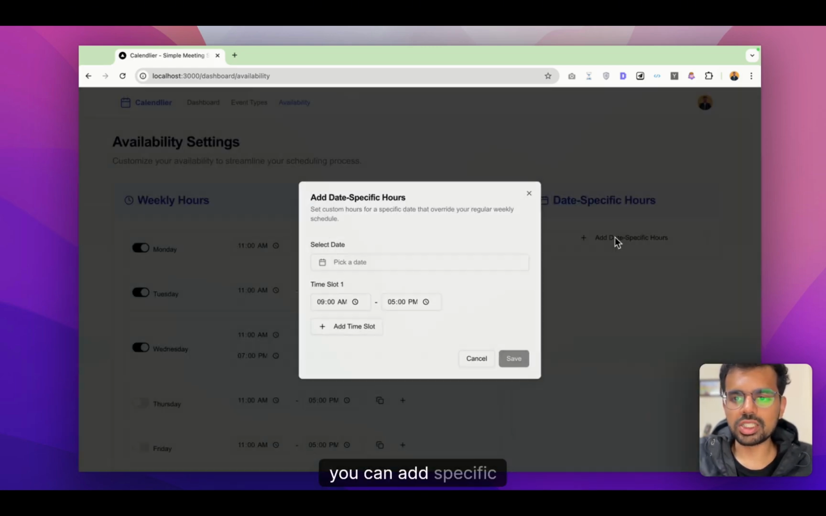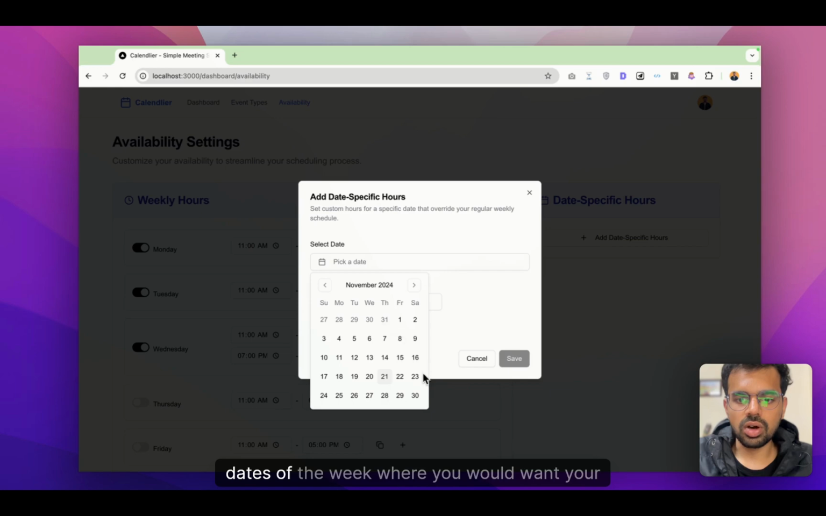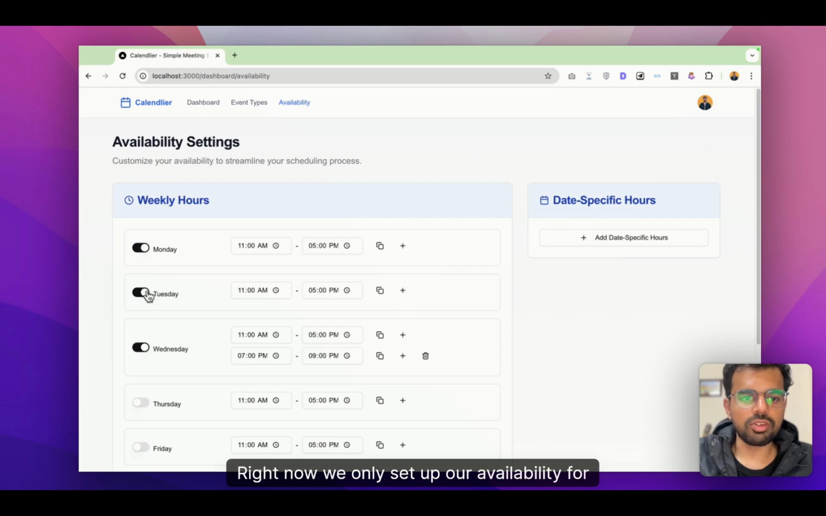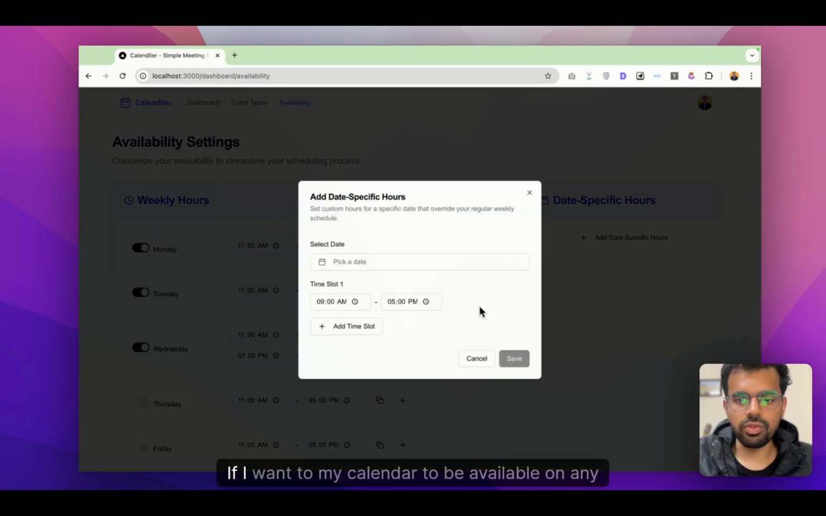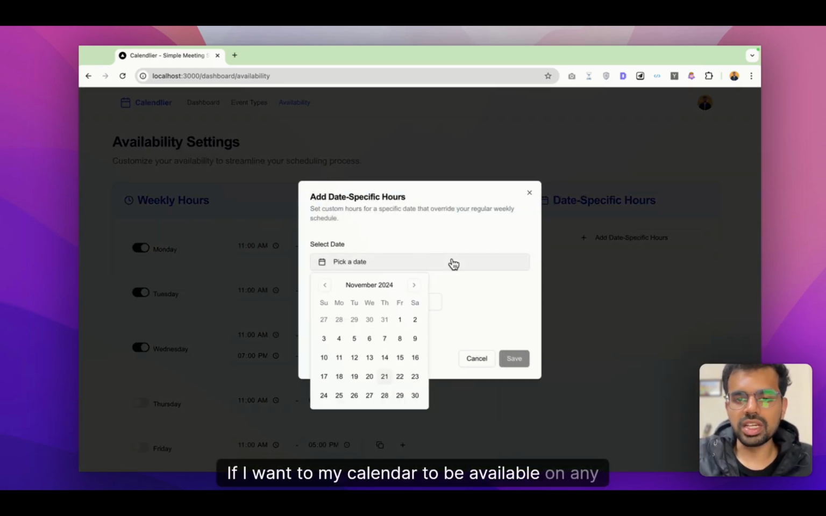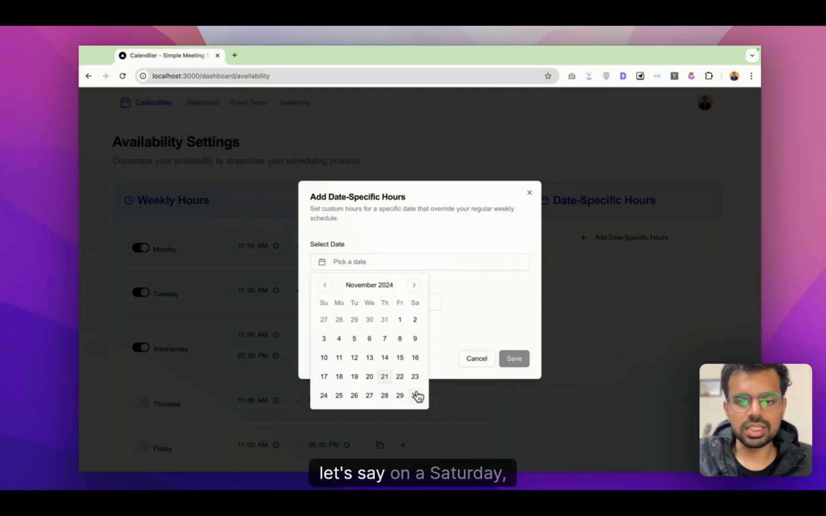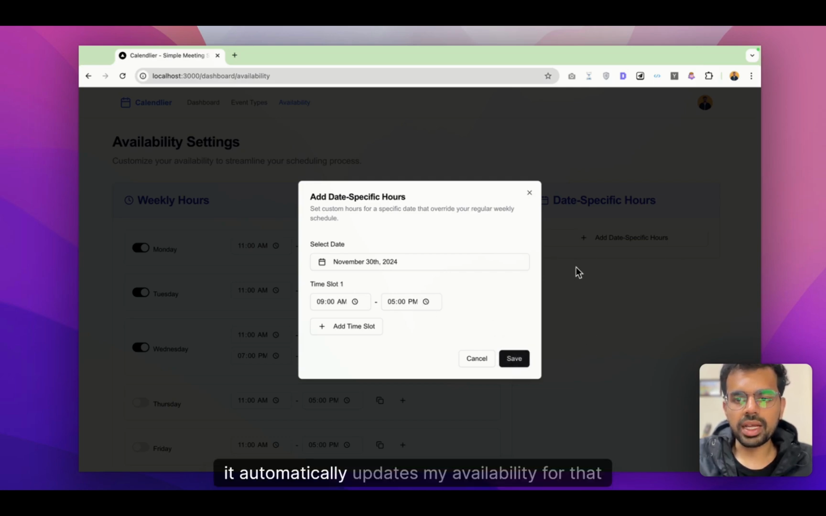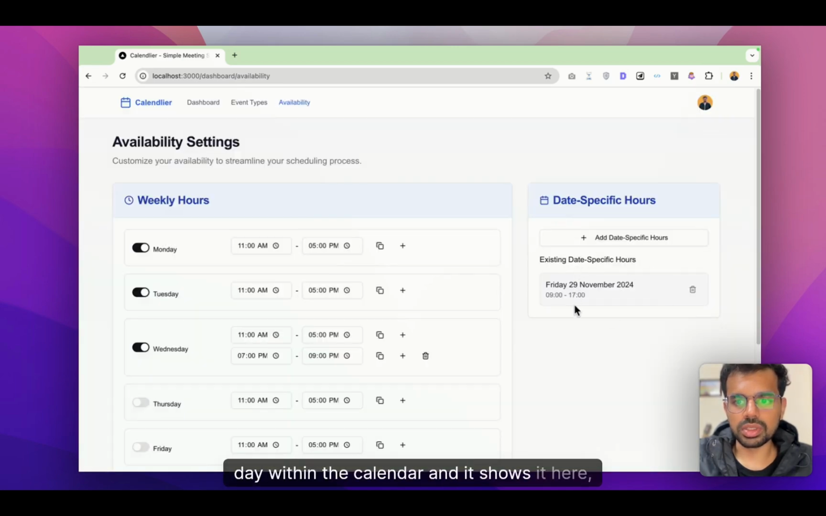Apart from that, you can add specific dates of the week where you would want your availability to be different. Right now, we only set up our availability for Monday, Tuesday, and Wednesday. If I want my calendar to be available on any specific day, let's say on a Saturday, I can select Saturday and choose the time slot I want to be available from. And when I click on save, it automatically updates my availability for that day within the calendar, and it shows it here. I can delete it as well.